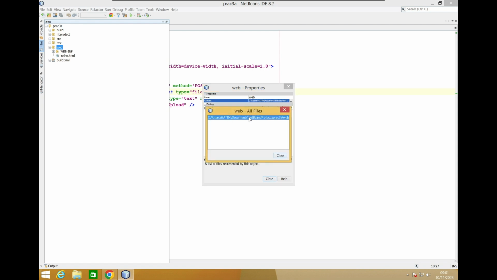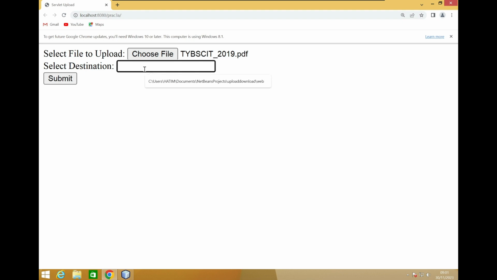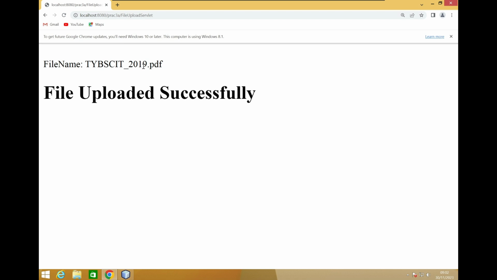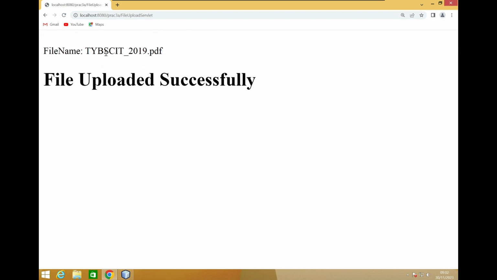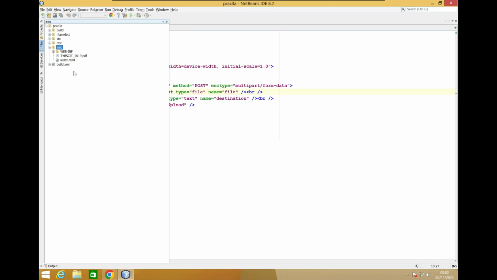You have to just copy this path. On this path, we will store this file. So we'll just paste this and click on submit. It will store this particular file on this particular path for us. It will take a bit of time because we are uploading the file. We had printed the name of the file, so the name of the file is printed and it is showing that the file has been successfully uploaded. Now let's go to the NetBeans and check. Yeah, so here our file has been found.